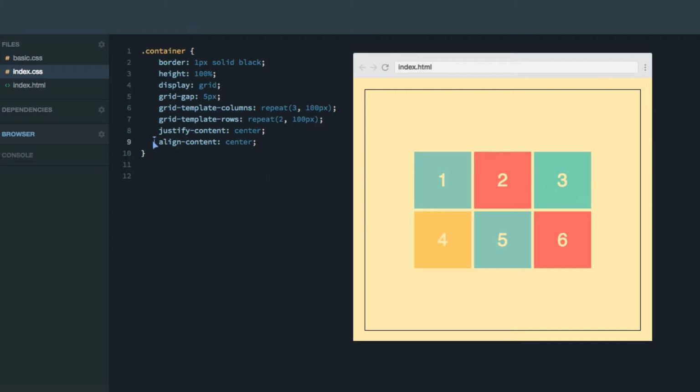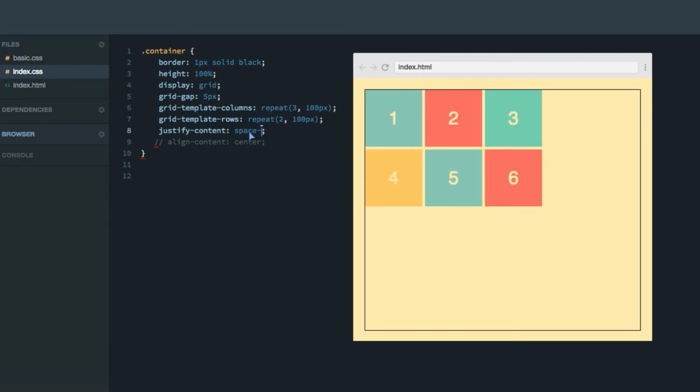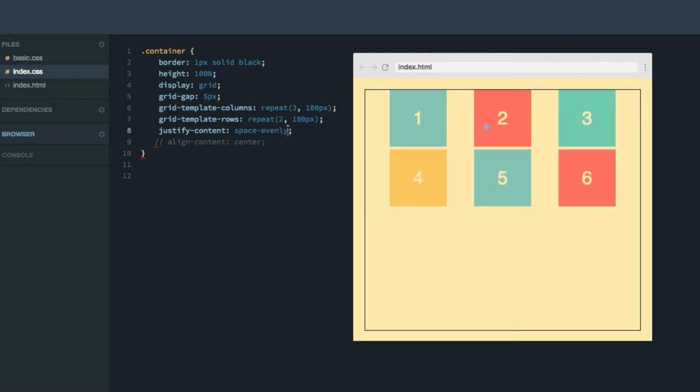Now, let's comment out this one and have a look at the other values you can use here, because there's a couple of cool ones. If we, for example, want a lot of space in between the items, we can do space-between. Now we have as much space as possible in between the items along the row axis. We can also do space-evenly, like that, which distributes the items evenly throughout the row axis. So the items have an equal amount of space around them.